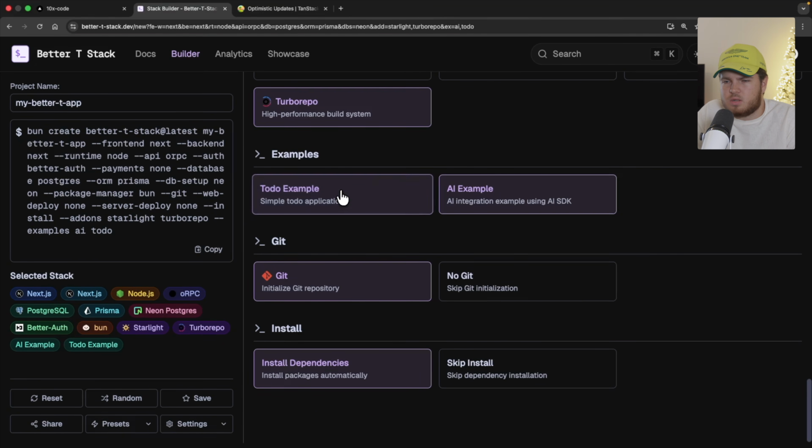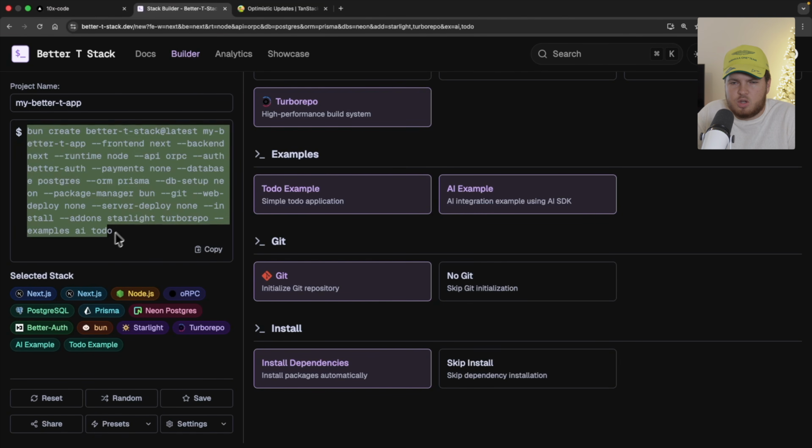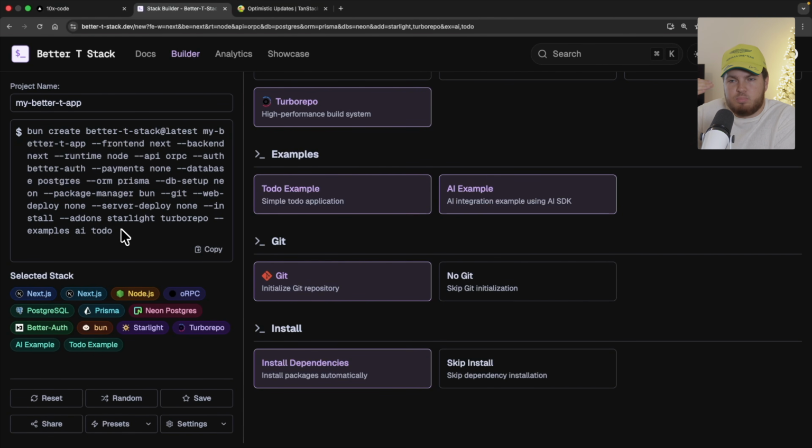I can also toggle these examples to see something, and now we have this CLI command, and this will scaffold a project using all of these technologies and best practices. So with that, we will have a good foundation which will help us to create new features using AI quickly and in a safe manner.